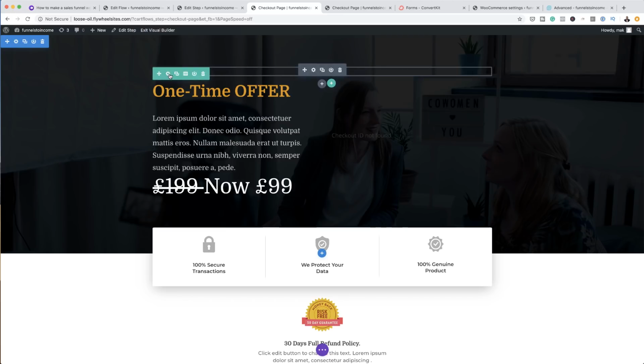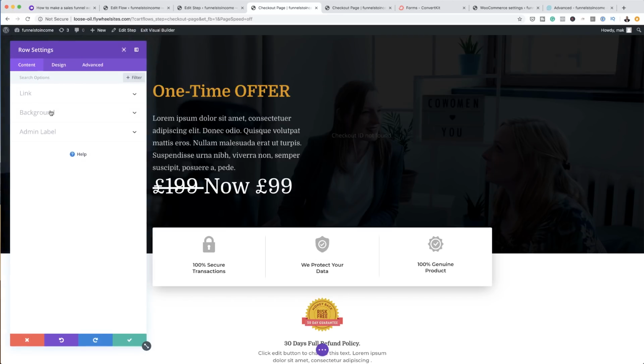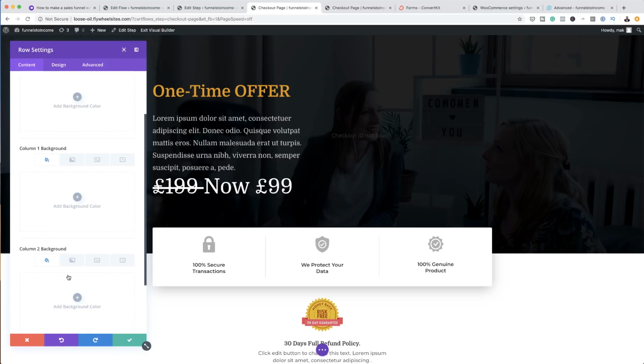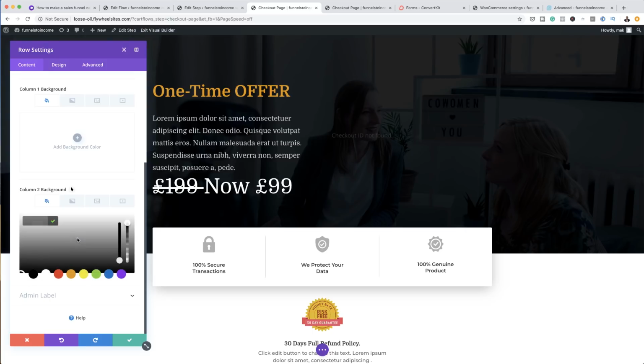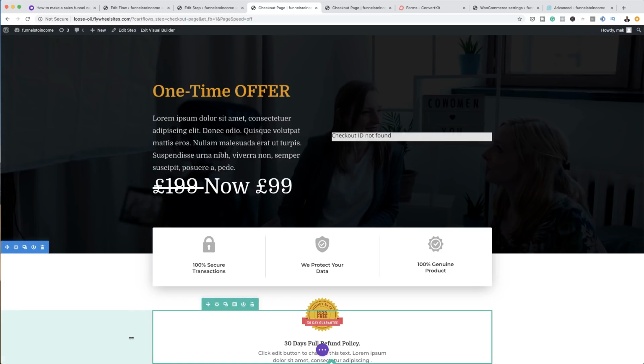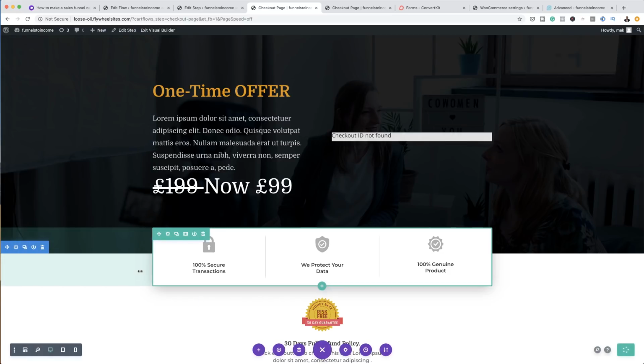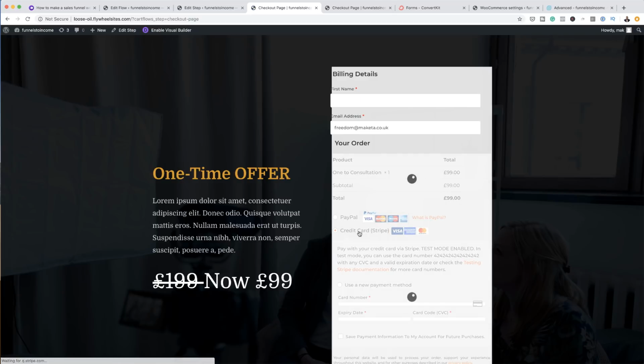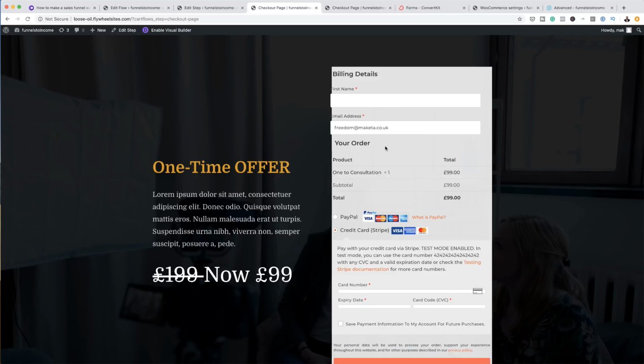So now we're going to go into the column settings. Right, so here on the backgrounds, we can actually choose background 1 or background 2. So if I go to background 2 and add a color, let's add a bit of transparency there, just slightly, and then click on save. So I'm going to save the page and then exit the Visual Builder. You'll notice that the background now looks much better because we have added a white background. As you can see now, this looks much better and it's easier to read.